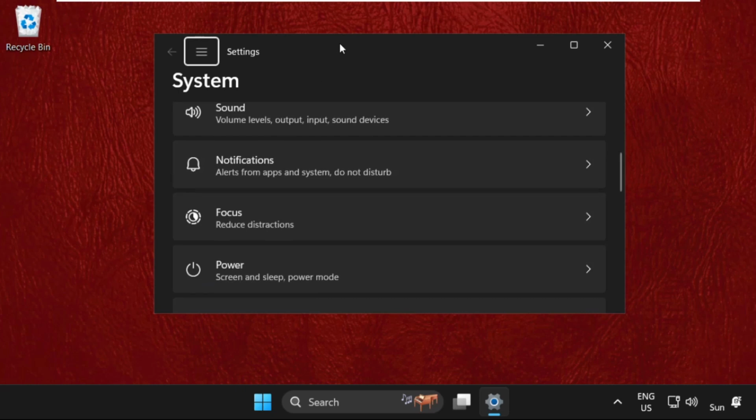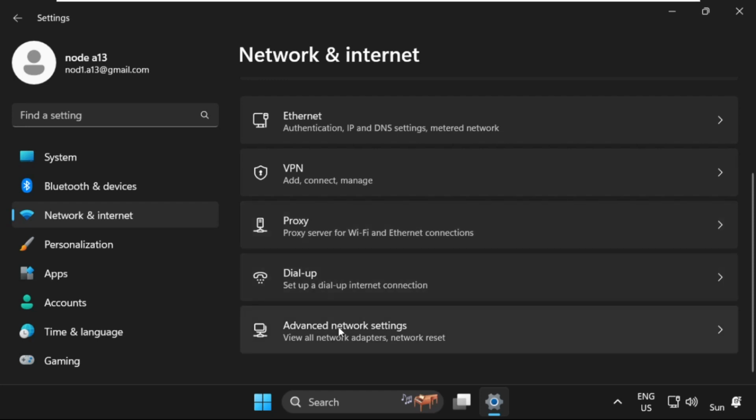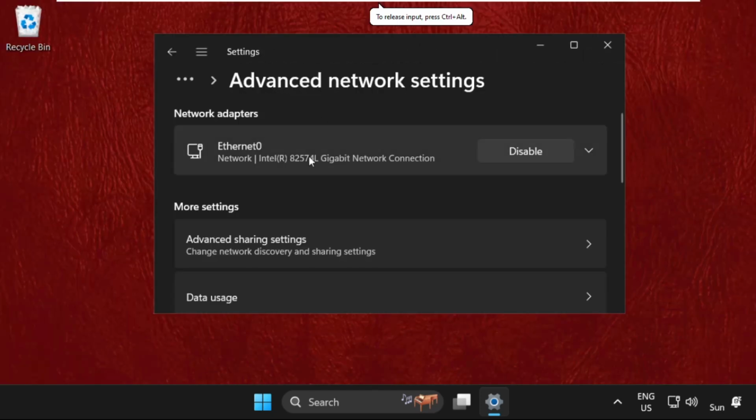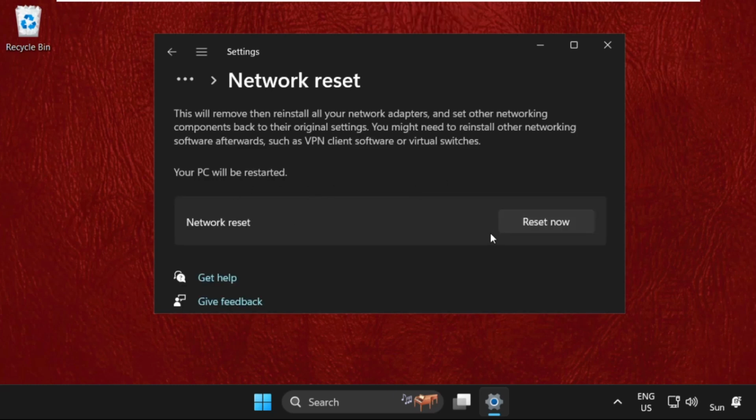After that, simply right click here and select Settings. Then we need to select Network and Internet, then click on Advanced network settings, and from here just scroll down and click on Network reset. Simply click on Reset now, select Yes and close this window.